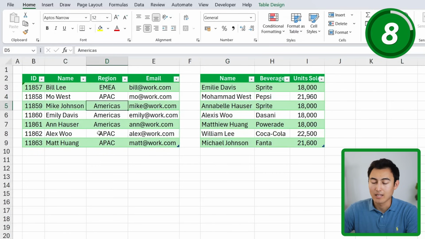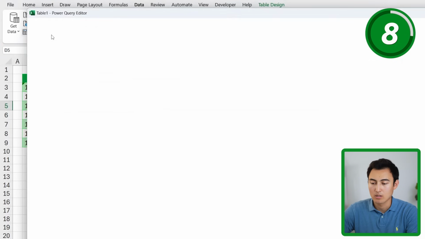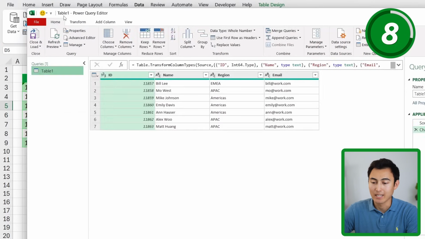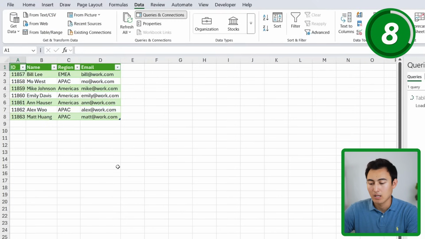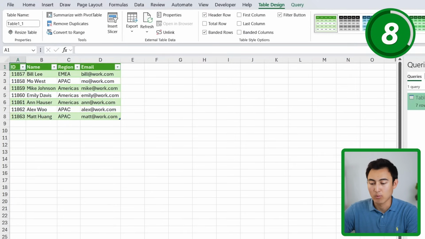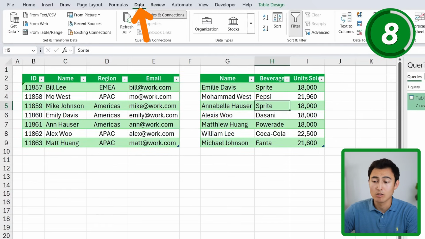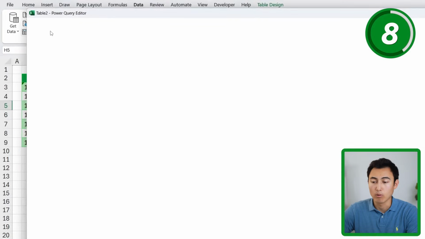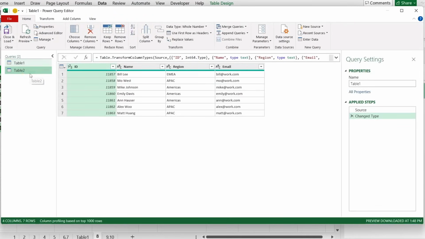For this, we'll first select the first table and head over to Data and go to From Table/Range. This is going to open up the Power Query editor, and all we want to do is click on Close and Load. That's going to open up a new tab, but we still need to process the other table. So we'll go back to the original tab here, head to the second table and do the same thing. So it's just going to Data and clicking on From Table/Range. Now you can see under Queries, we have Table 1 and Table 2.